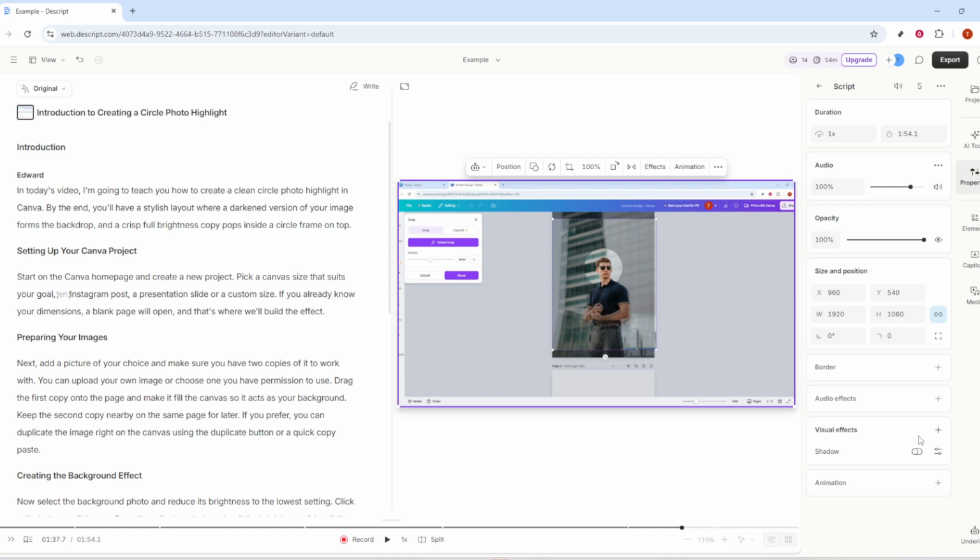You've just learned how to open your project, access the clip's properties, add visual effects with the plus icon, and pick the options that best serve your video. Experiment a bit, keep it consistent, and let your visuals support your message.